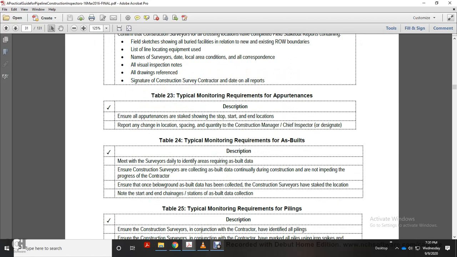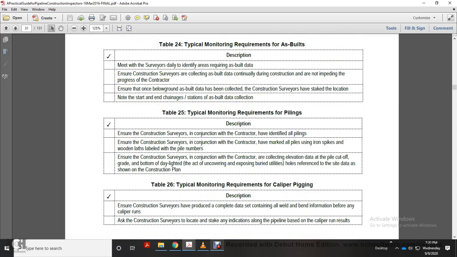Table 24, typical monitoring requirements as built. Meet the surveyor daily to identify the areas requiring as-built data. Ensure the construction survey is collecting as-built data continually during the construction and is not impeding the progress of the contractor. Ensure that once below ground has been collected, construction surveys have been staked to the location, noting the start and end chainages of the station, as-built data collection.